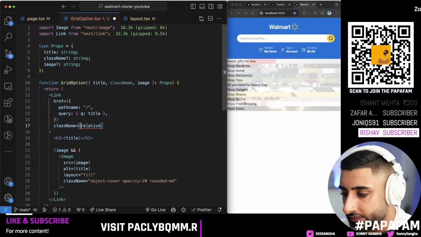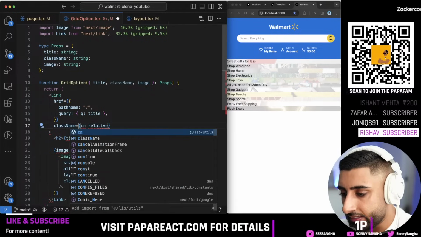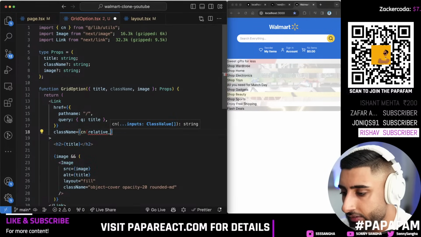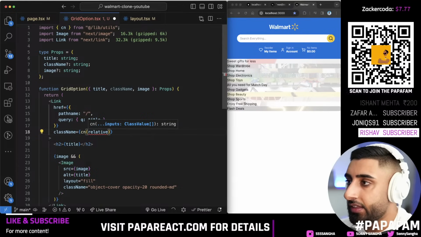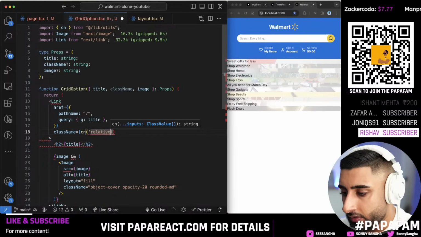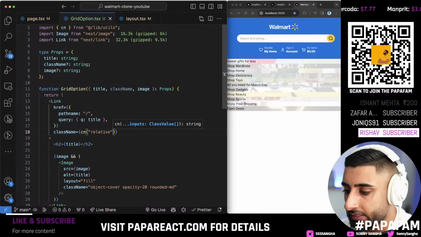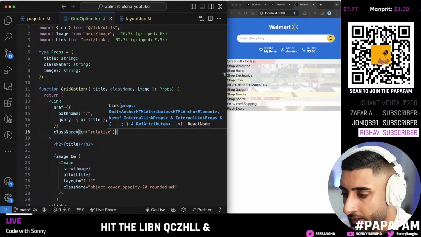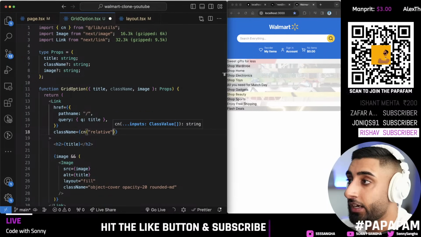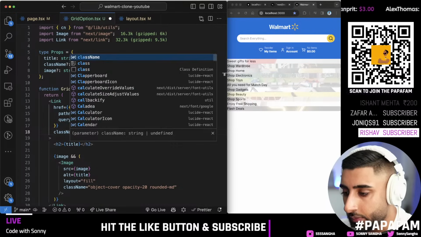And what I'm going to do here, guys, is I'm going to just simply import that Cn function. And what you can do is you can just pass in anything that you want to combine. So the first thing I want to do is pass in relative, and you see how it's the same thing. But what I can do is then combine the second argument, which is the class name.